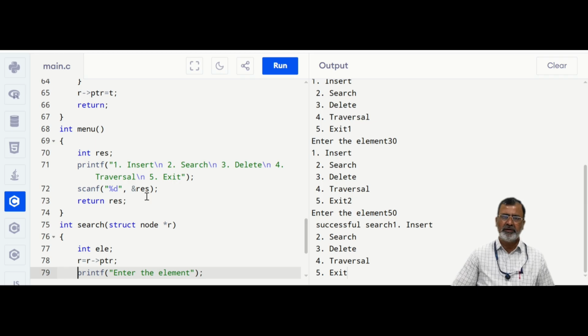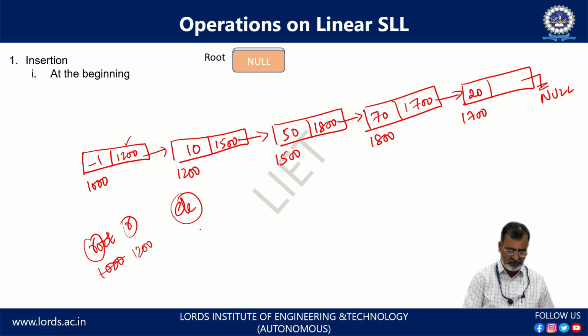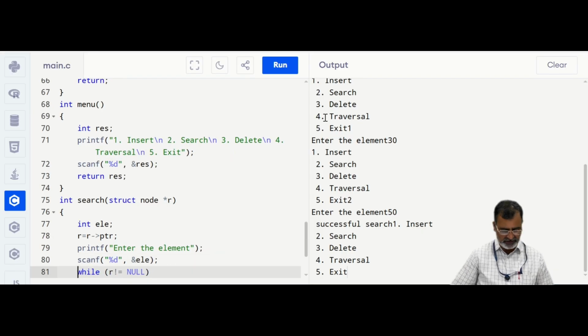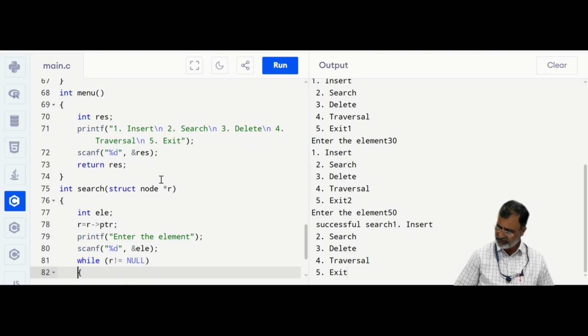printf: enter the element which you want to search. I want to search whether, for example, 50 is present or not. You can see that 50 is present over here, so it should return a successful search. Anyway, let's check. While R is not equal to null: what is R containing right now? R is containing 1200, which is not equal to null, so that is satisfied.